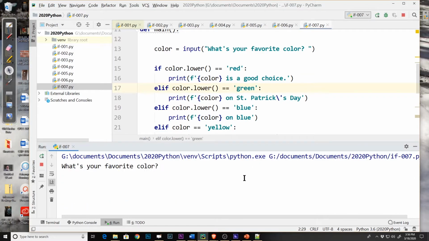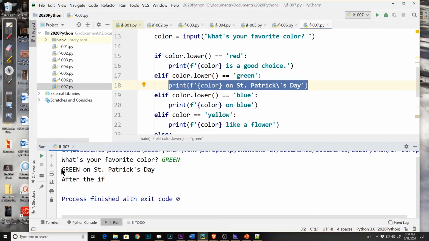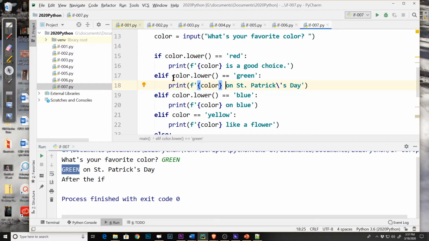So when I type, let's type green in this time, notice that it did match. It converted color to lowercase and compared it to red, then converted it to lowercase, compared it to green, and it got a match. It was true, and it went into the statement. Notice that green is still in all uppercase. By doing it this way, we only said what we want to do is we want you to convert it to lowercase for the comparison, not store that lowercase value.